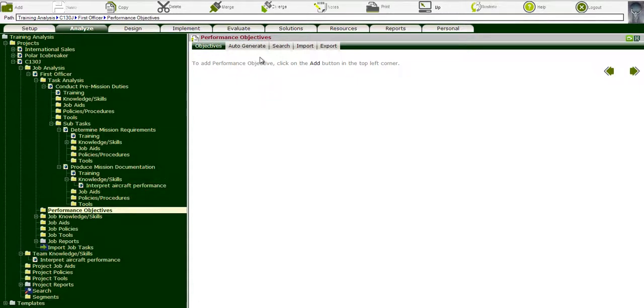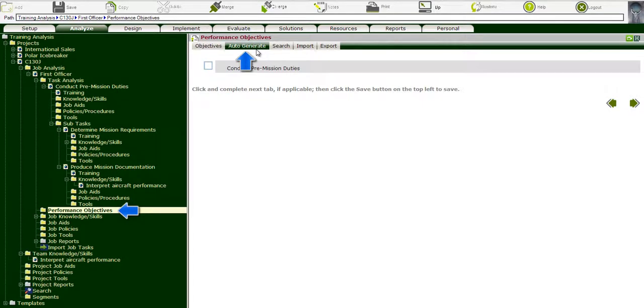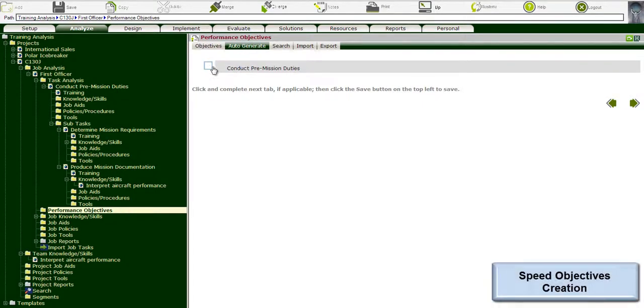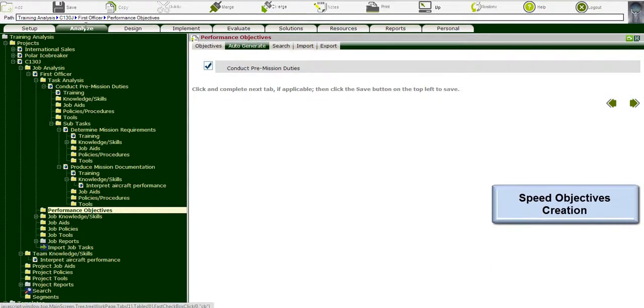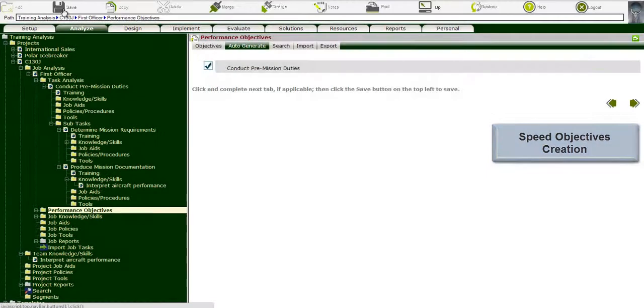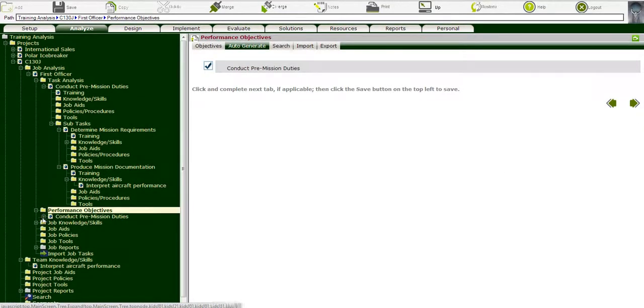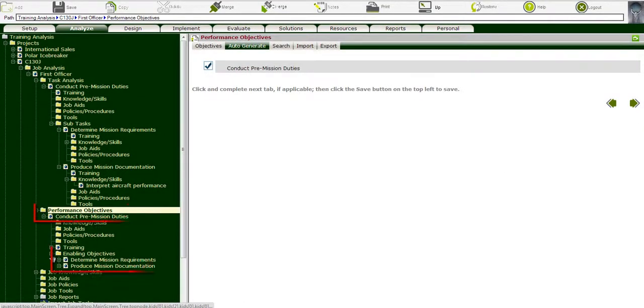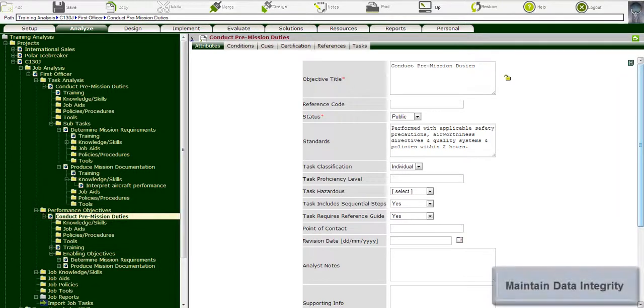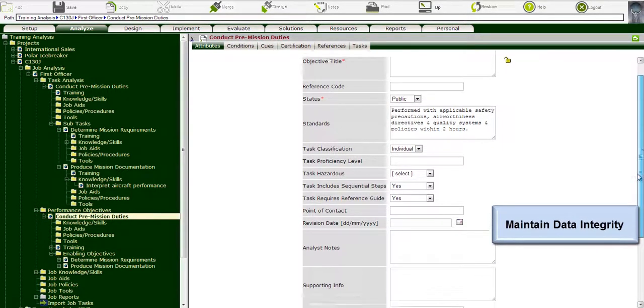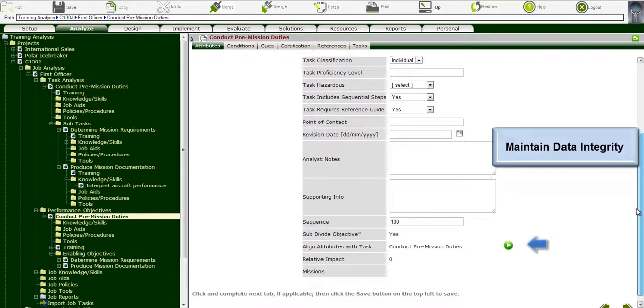To facilitate the creation of performance and enabling objectives, job tasks are presented under the Auto-Generate tab under the Performance Objectives folder. Place checkmarks next to the tasks that require training and click Save to generate. As you can see, performance and enabling objectives for the Conduct Pre-Mission Duties task, as well as its two subtasks, have been created. To preserve data integrity, objectives are linked to job task and the cascade option is turned on.